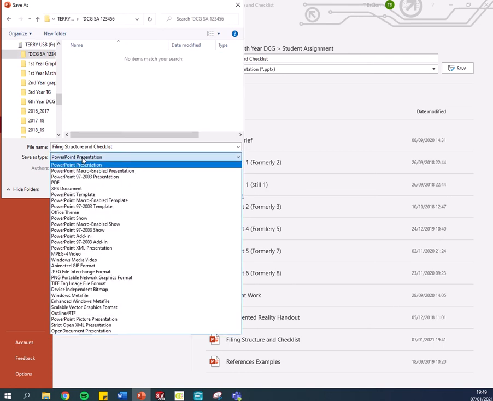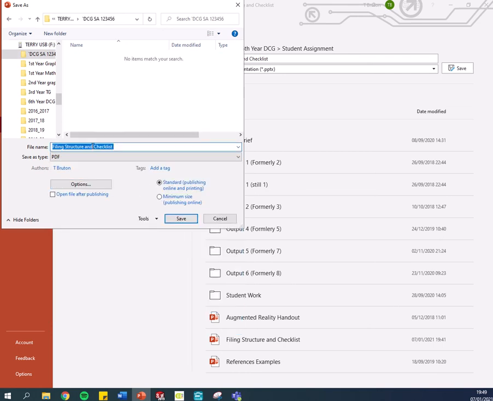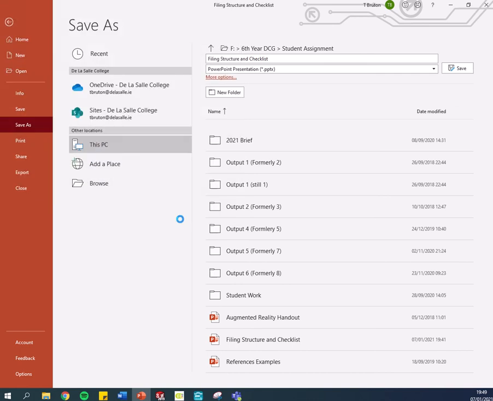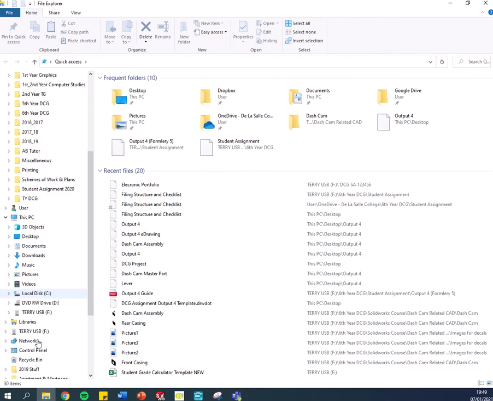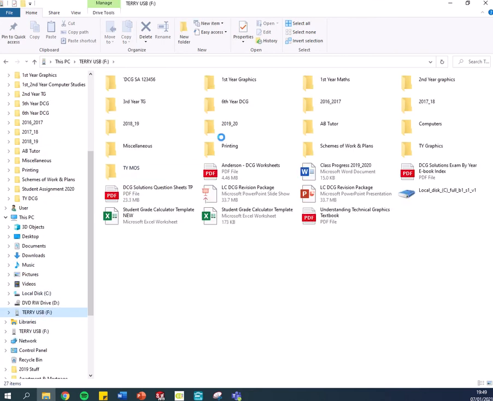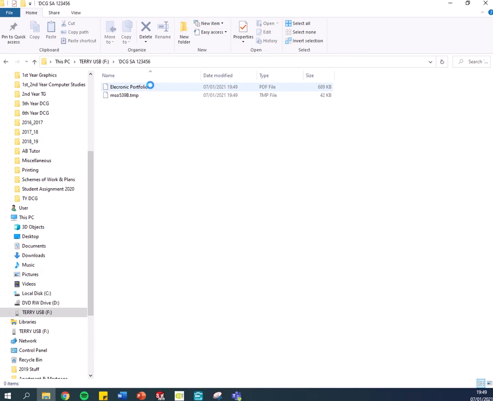Now we go to the file type and go to PDF and just call it electronic portfolio. Simple as that. Okay, and then just go to save. So if I go into my memory stick now, and where's it gone? DCG SA, there we have it. Electronic portfolio, you can see it's a PDF file. That's all you should have in that.